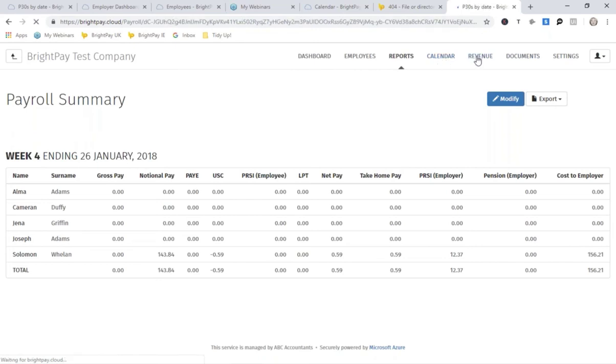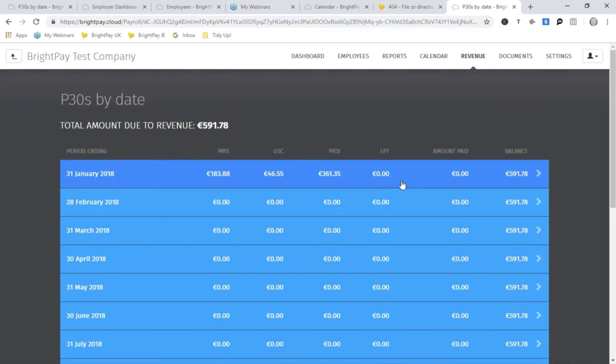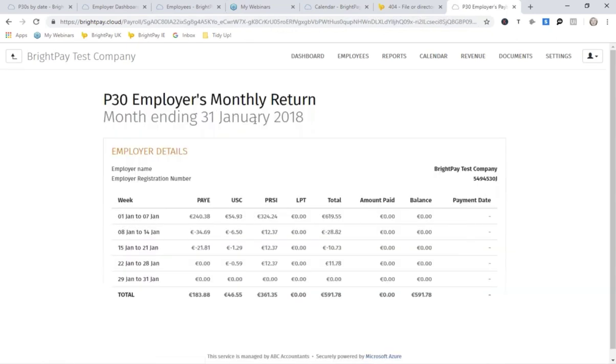So the client, if you have a client, or you yourself, if you're a single employer, you may wish to add your accountant or your finance department, and they'll be able to have a look and see what's due on the P30 monthly return.